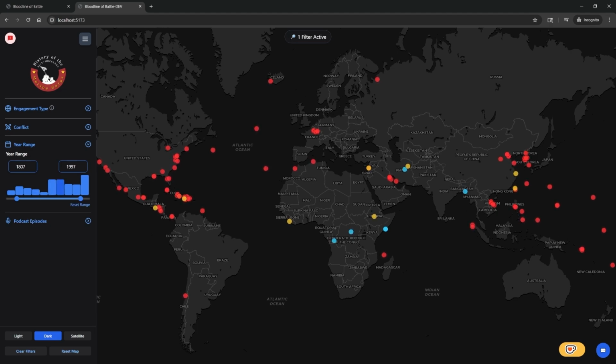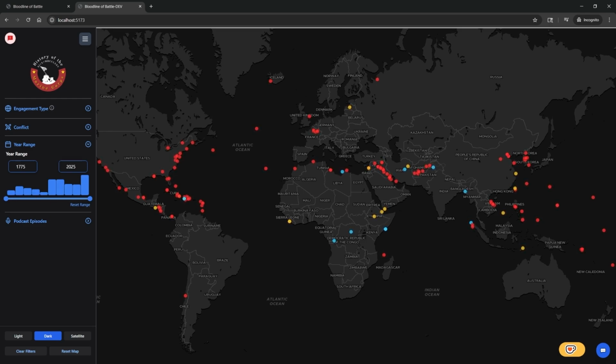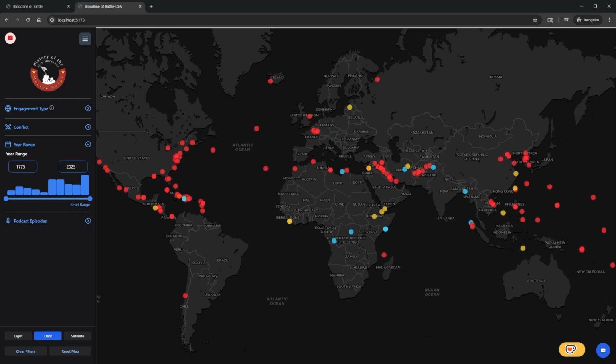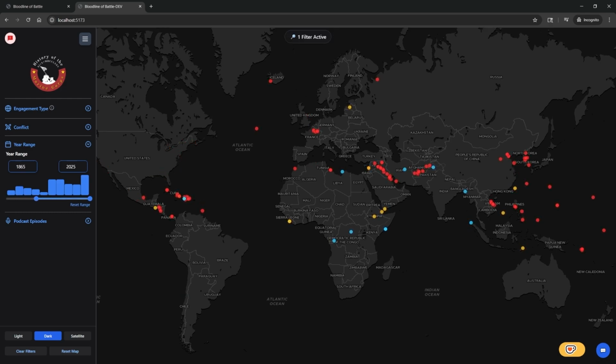I also added a histogram here. Each one of these columns breaks up the time range by 25-year increments. If you hover over one of these columns, it'll list the year for this particular bar, as well as the number of battles that took place within that time frame. You could also filter battles by the slider here at the bottom. You could adjust the range by the high end and the low end.